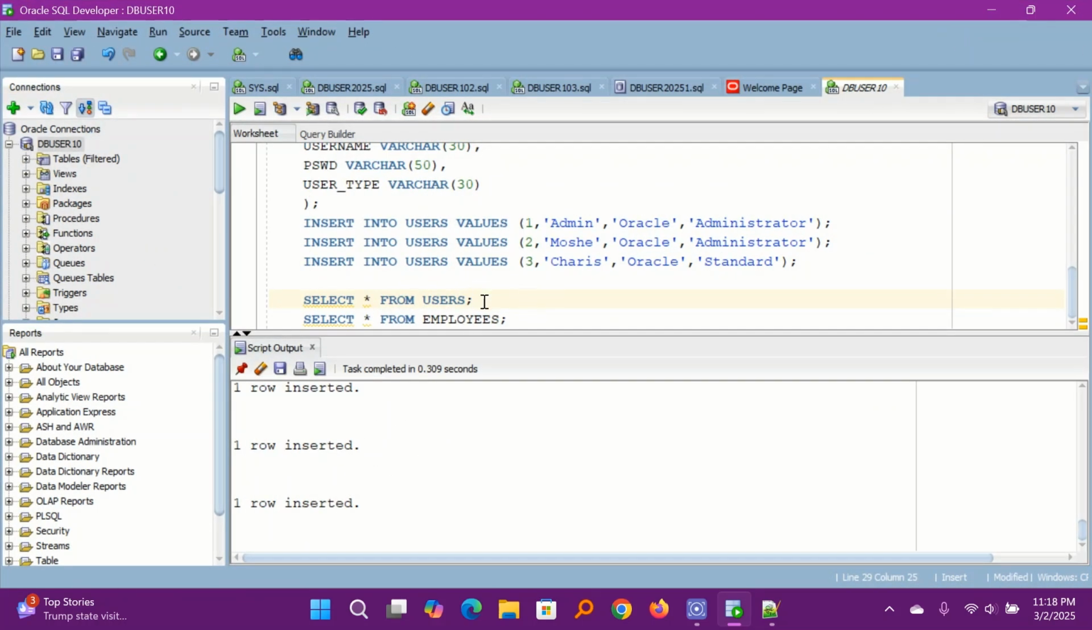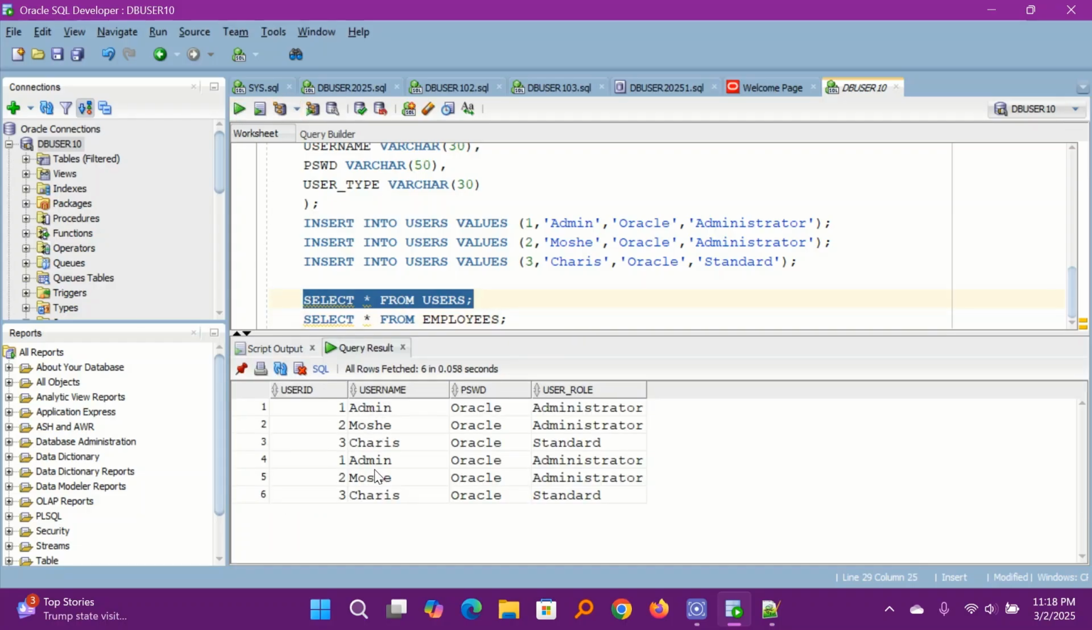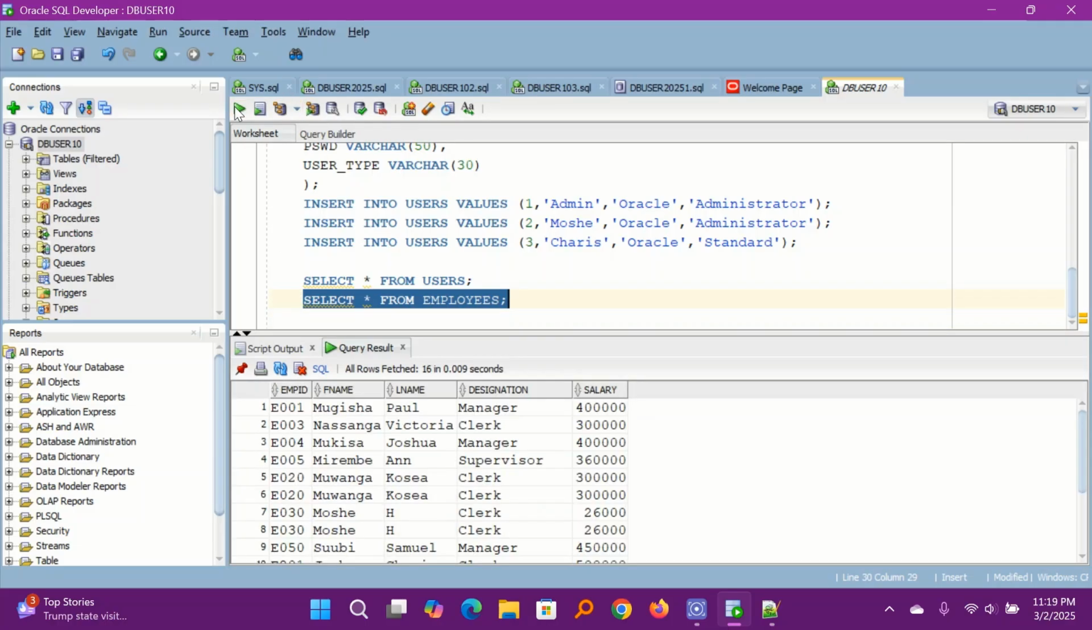Yes, so now I can select from users to view the users that we have. If I run this code, these are the sample users that I have in my database. I see they are duplicates. I think I have to do something before I insert. I'm going to do two commands. Let me first test this one because I see some duplicates.